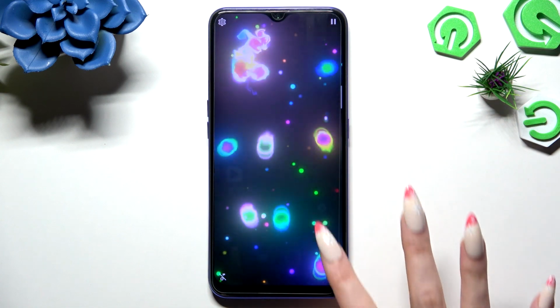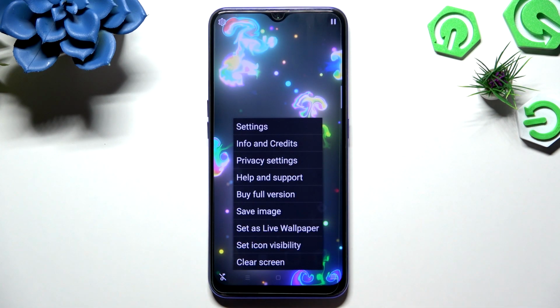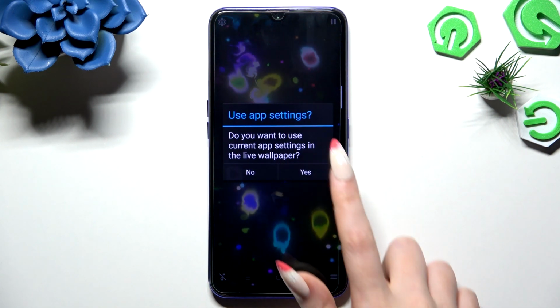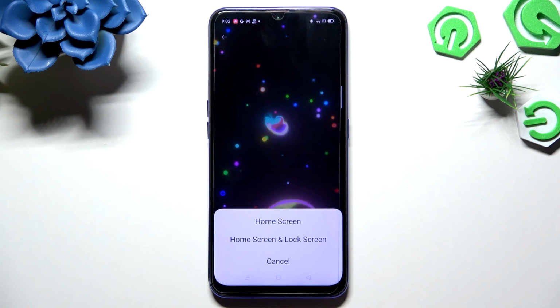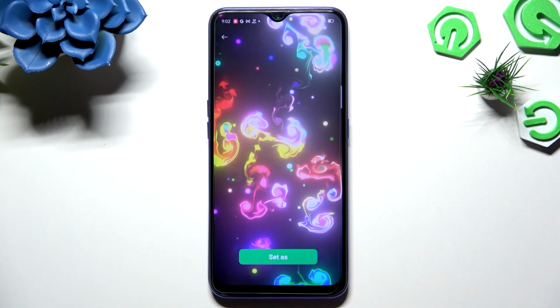Click at the top right corner and bottom right corner. Then select Set as Live Wallpaper, hit Yes, tap on Set As, and decide where.